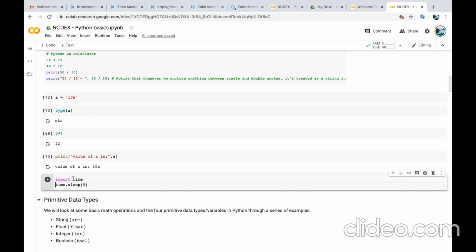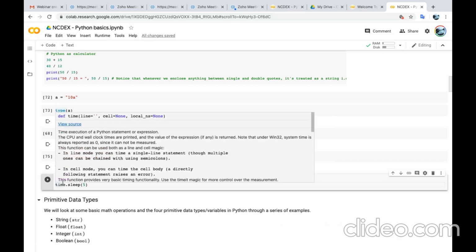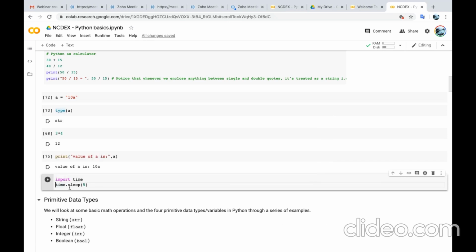So for example, there is an inbuilt library called time. If we have to use that library, we have to import it into our program. So I'm writing import time, and there is a function of the time library, sleep. If I give the value of 5, it means it will sleep for 5 seconds. You must have seen, when I run that cell, it keeps showing the circle for 5 seconds.